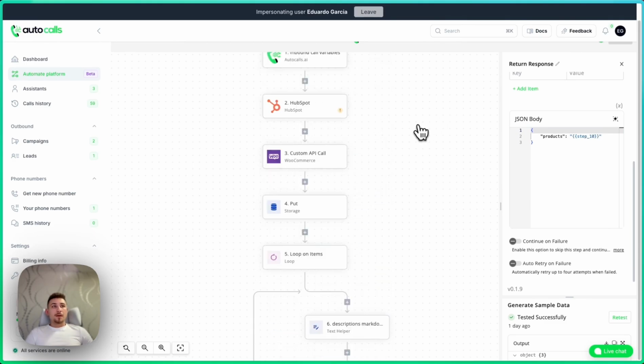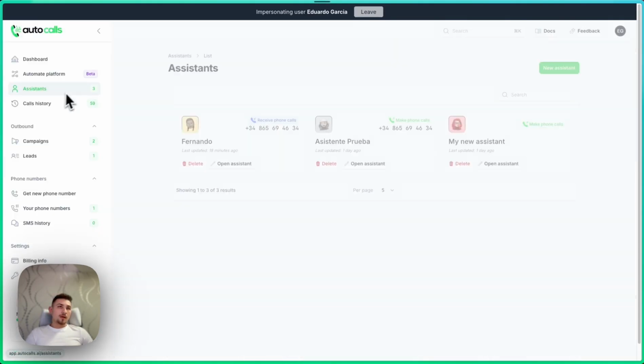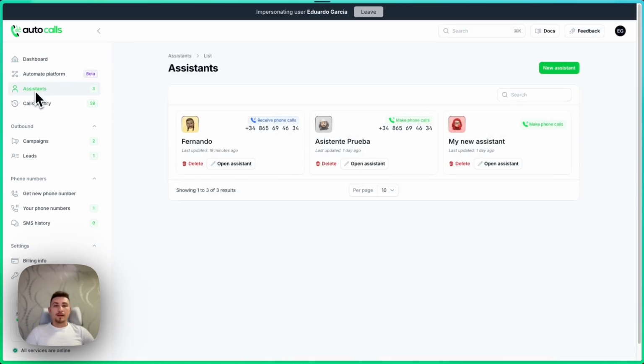So that's it about using the no-code platform for inbound calls, and this is how you can actually get data from any system. Thank you.